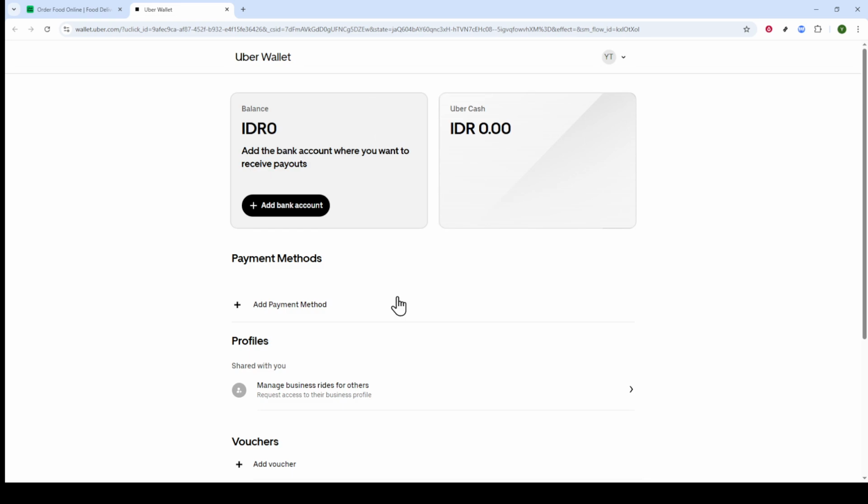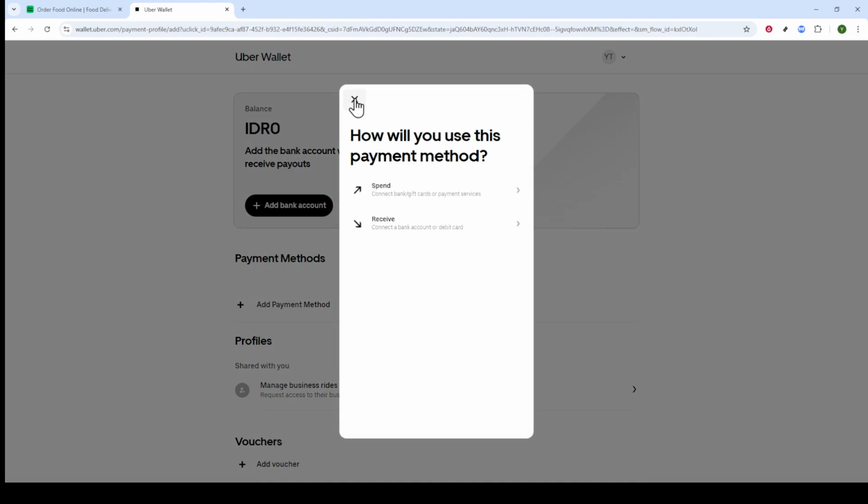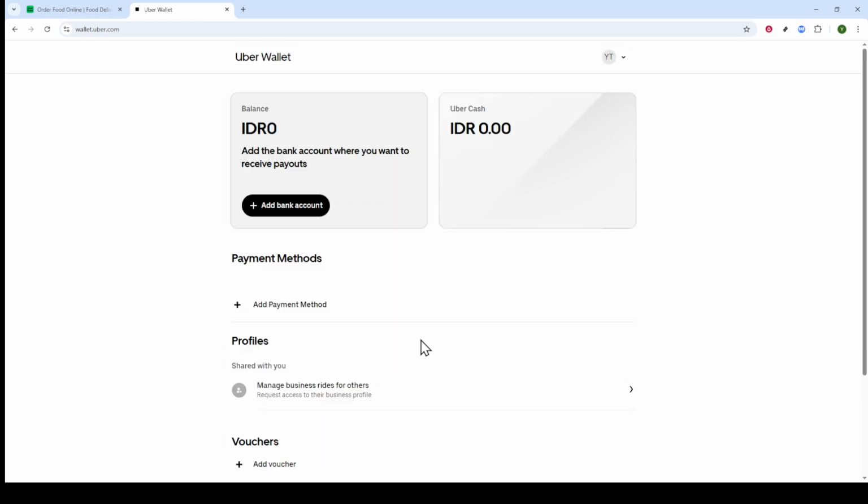Now, let's check your payment settings. On the Uber Eats payment page, ensure that Uber Cash is selected as your preferred payment method. Sometimes Uber Cash might not be marked as the primary payment option due to a previous setting. To remedy this, manually select Uber Cash before proceeding with your purchase. This ensures that the system recognizes it as your payment choice.